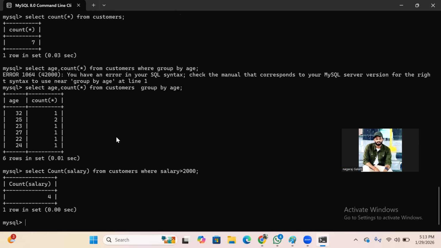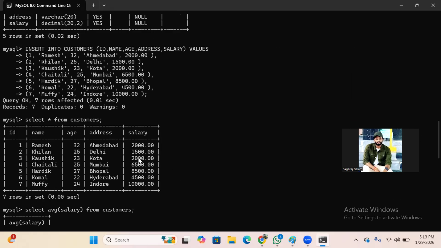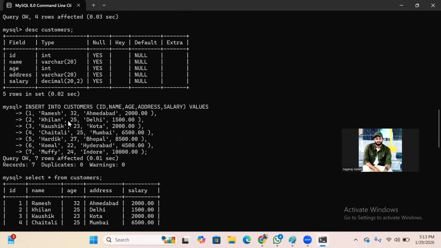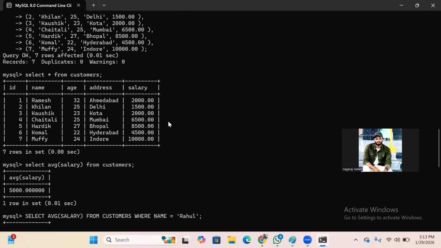Like 1, 2, 3, 4, 5, 6. The 2,000 one is not counted. But why does it give greater than, meaning it does not consider 2,000? So 6,500, 8,500, 4,500, 10,000. 4 members are here.